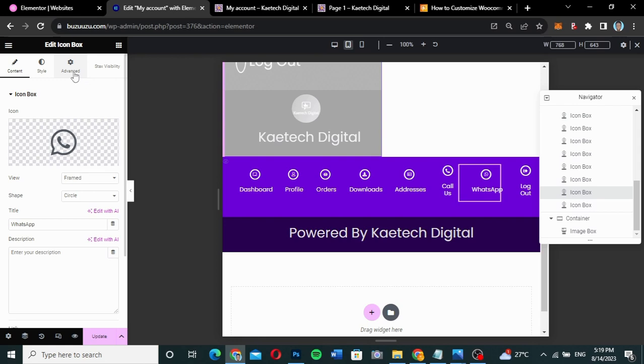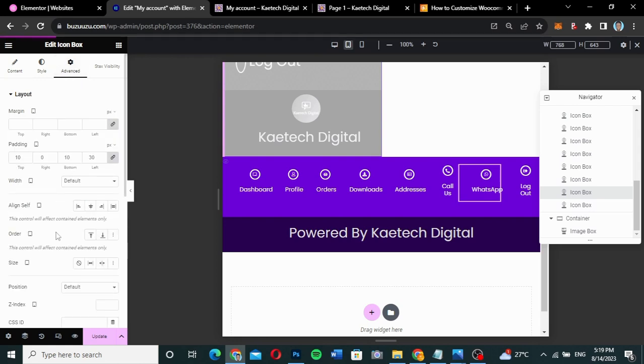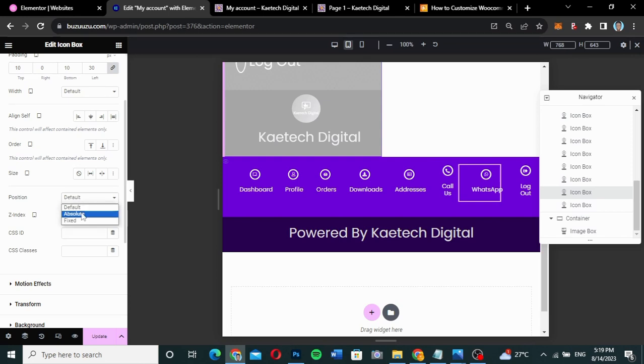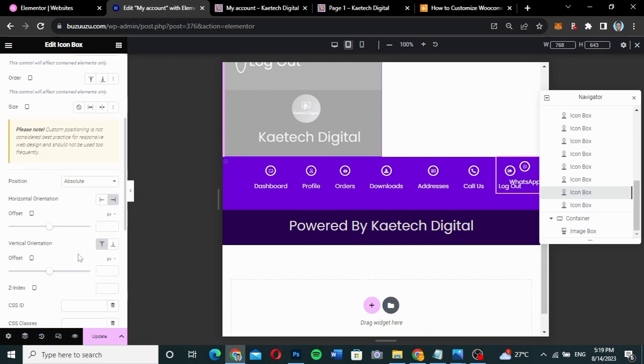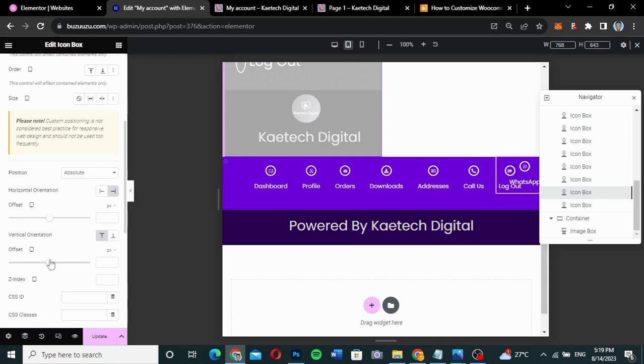What I'm going to do is position it absolute. So I'm going to go to advanced over here and change the position from default to absolute. At the moment I remove it, you see how it's done. Now I want to position it this way, and then change the orientation. Let me see. I want to take it up a little bit. I think this place is quite okay, and then just bring it here. So the offset position is quite okay.